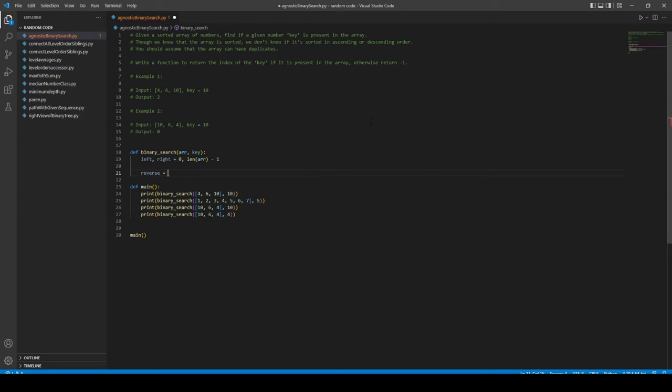So we're going to have a reverse variable, which is array 0 greater than or equal to array right. Oh, I should actually use left here because it's the same value. But we just want to check it's potentially reversed if this is greater than or equal to, because you should assume that it can have duplicates.